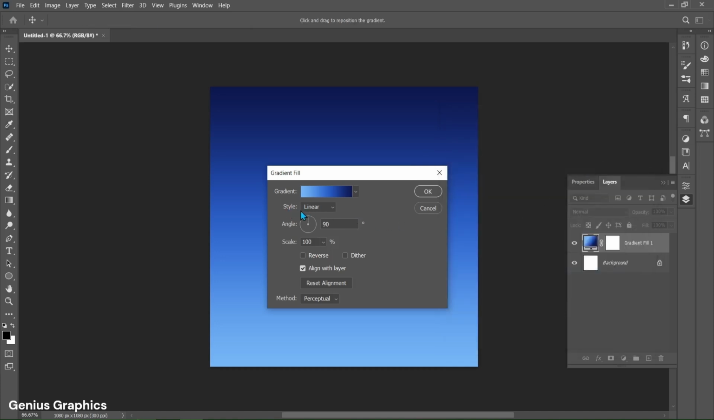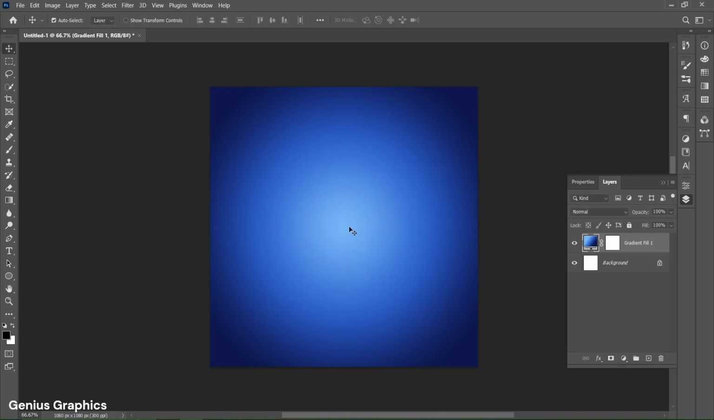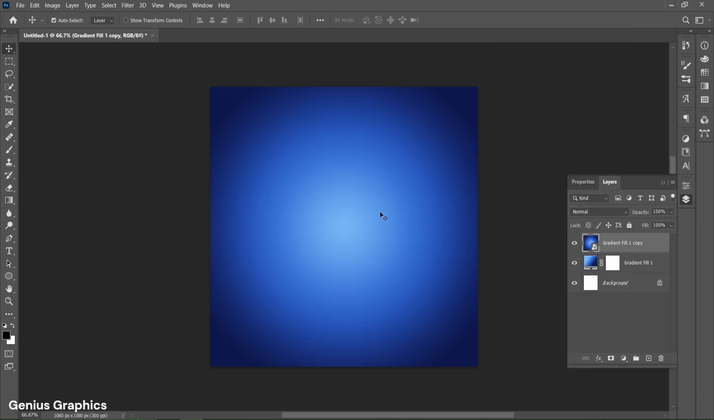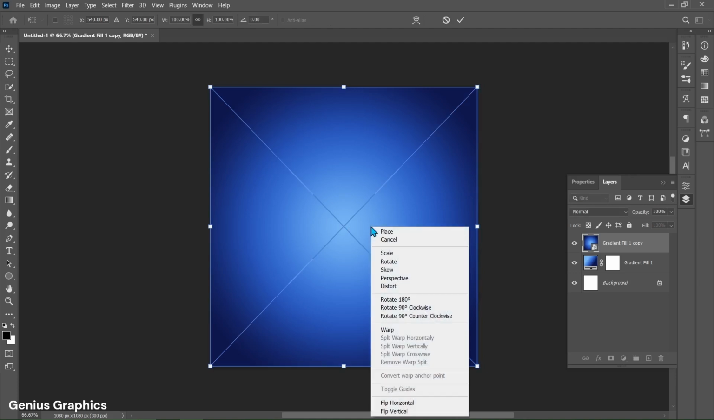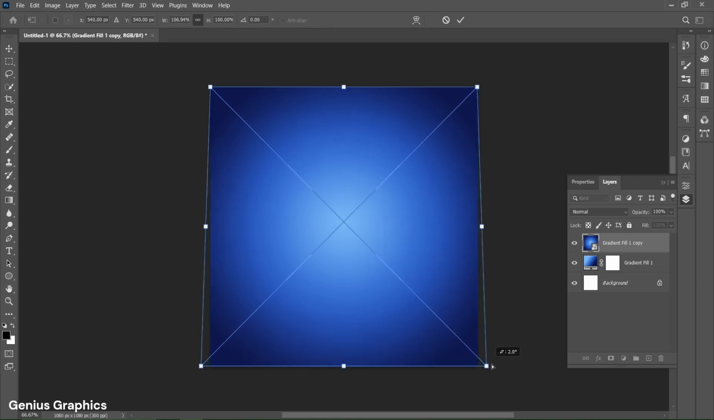Make these changes in settings. Press Ctrl+J to make a gradient copy. Right-click and convert it into Smart Object. Press Ctrl+T to free transform. Right-click and select Perspective. Hold Alt key and stretch it till 8 degrees.